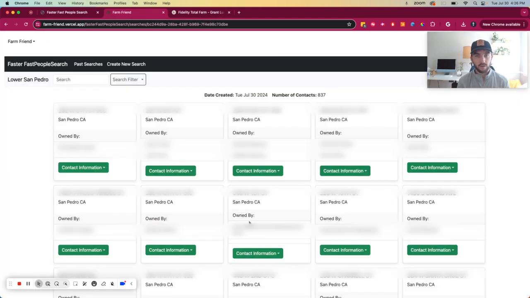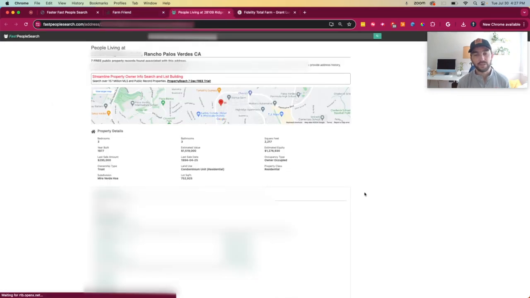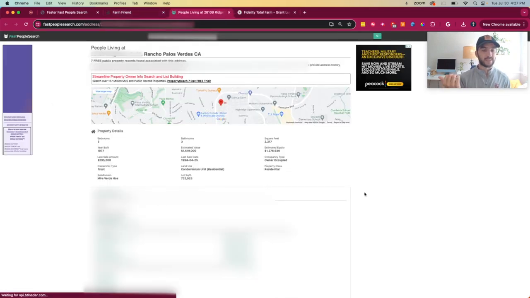Now I'll have all of these contacts generated for me. Each of these has a contact information button that will basically direct you to Fast People Search results pages that have associated names with addresses and then phone numbers associated with those names. In this case, let's say I wanted to find the phone numbers and do some circle prospecting for this address here. I can select contact information. This will provide the primary address and mailing address for that file, and all I have to do is click on one of these. I'll be taken to a Fast People Search results page, which has the address of that property, the names associated with that address, and phone numbers associated with that name.